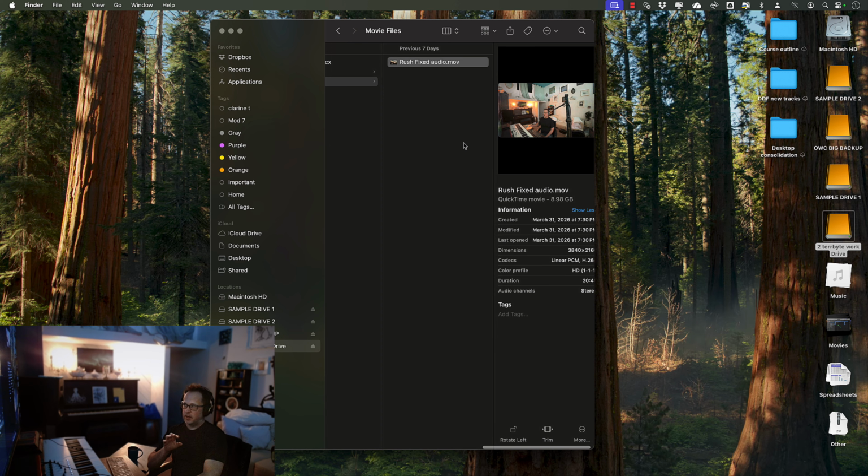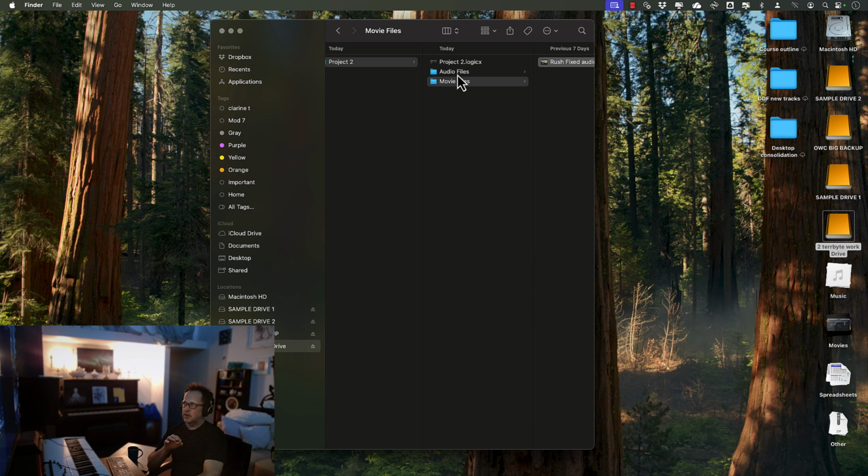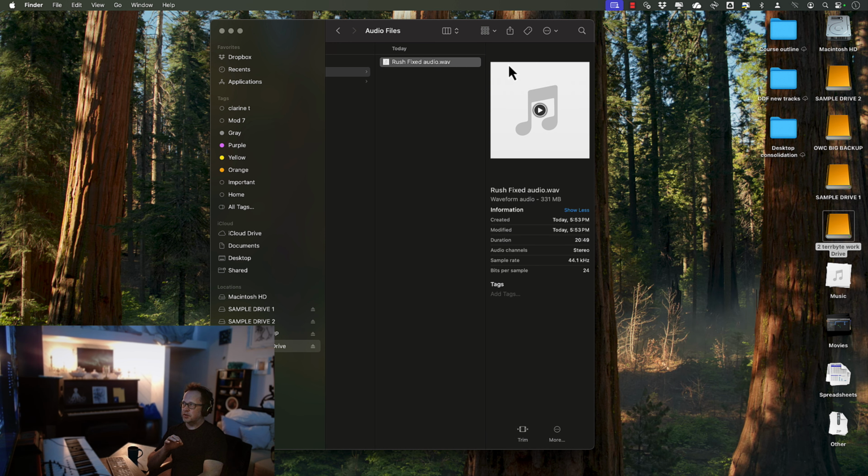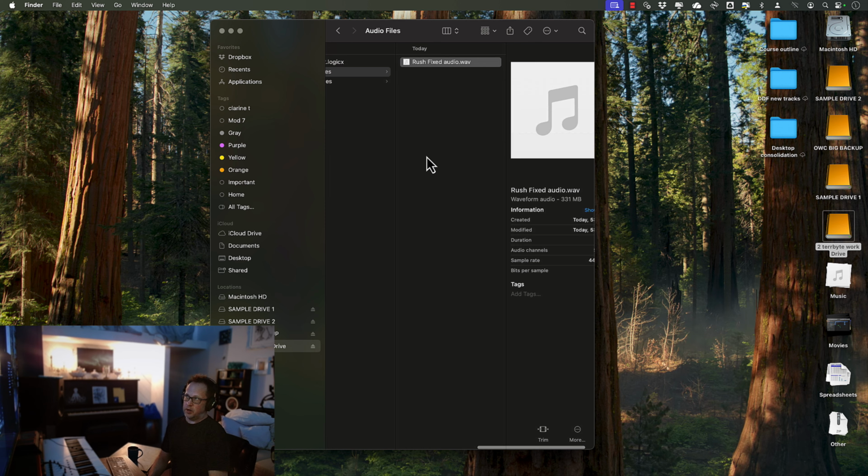Now, if our movie file is 9 gigs and our audio file is 331 megabytes, what's 9 gigs plus 331 megabytes? Well, it's almost 9.4 gigabytes. Yes, you do need to know how to add. It's important. So understanding this kind of workflow is just absolutely essential to how you are working. So that's part 1 of the video.